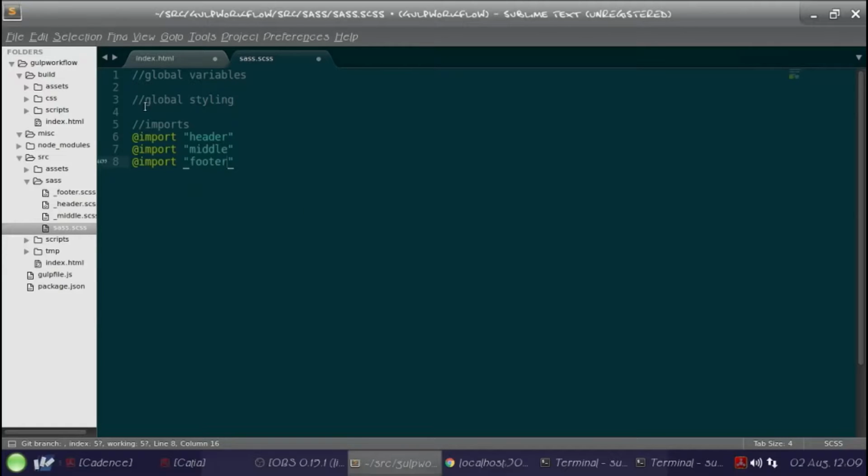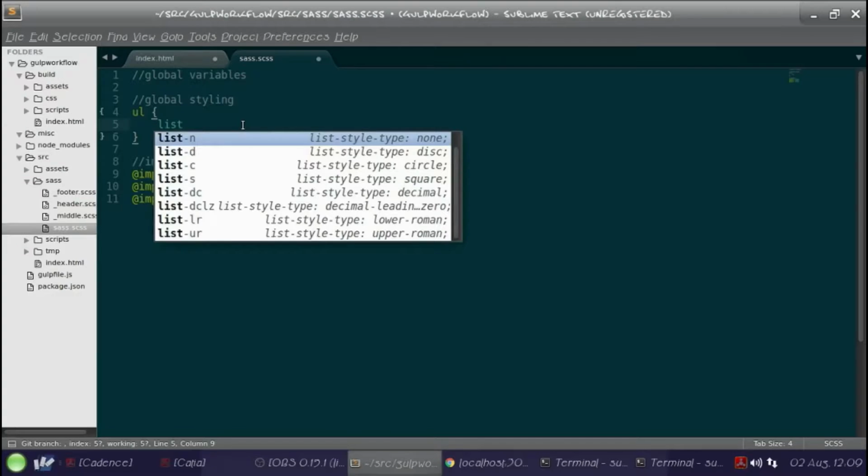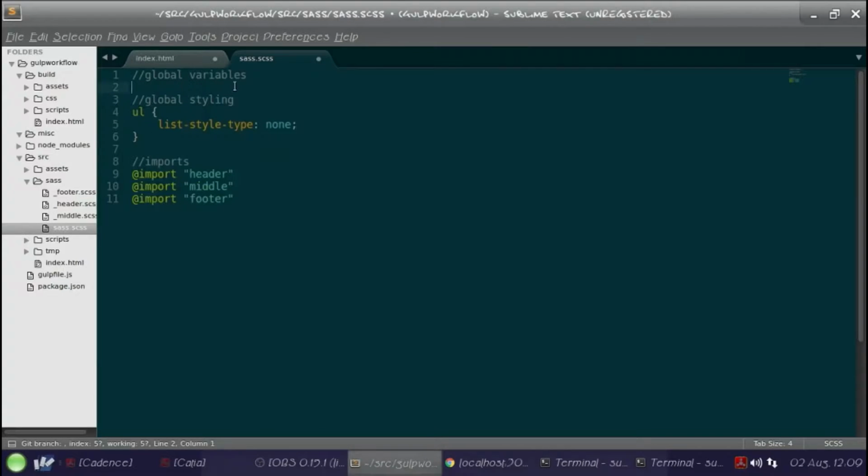And then global styling, I want to take bullet points from the lists. So I'm going to put in UL and list style type none. Global variables, I'm going to create some colors. So I'm going to do a color scheme. And this is a really useful thing, which is the color scheme.